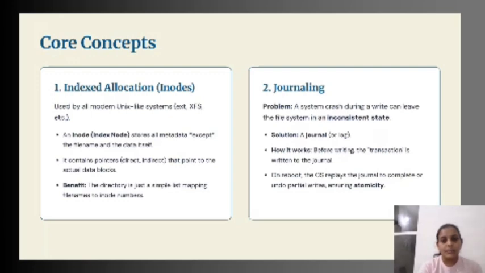This makes the file system very flexible and efficient. For example, renaming a file or creating a shortcut becomes very fast because only the metadata changes, not the actual data. So the next is journaling.